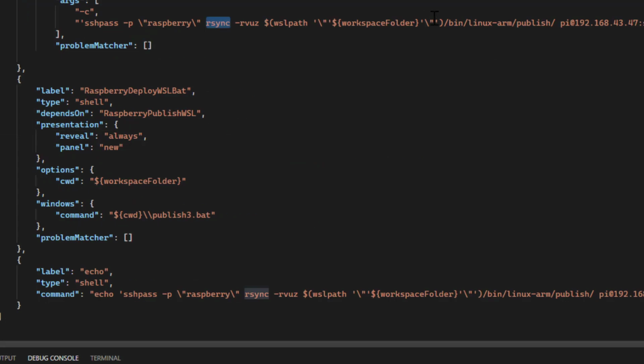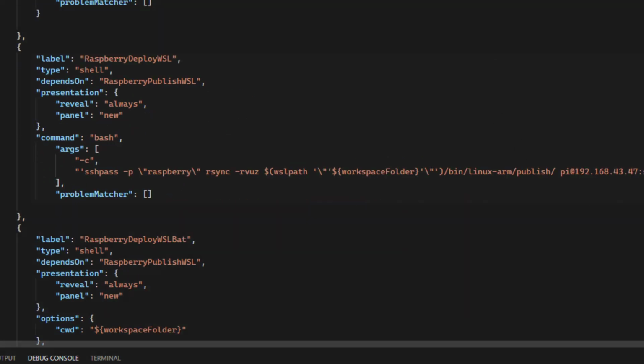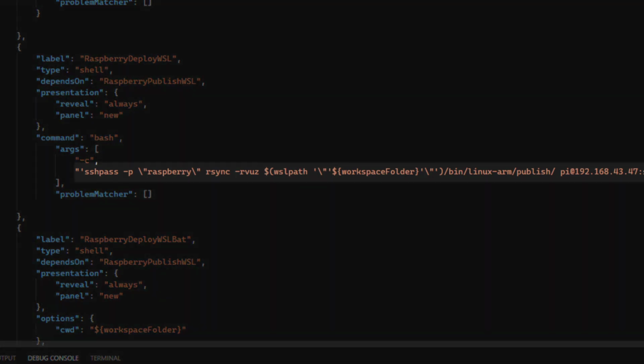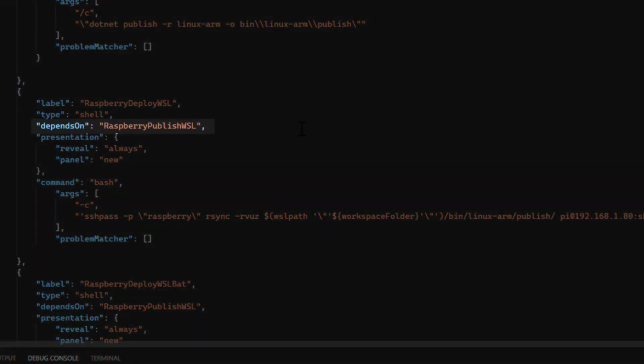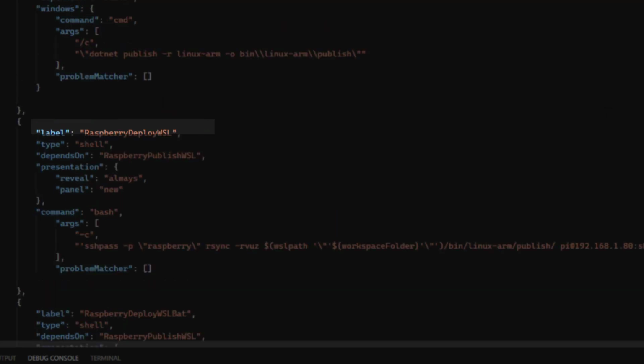Next, if we look at tasks.json and we scroll here, we'll see we have a Raspberry deploy WSL. And what this is doing is allowing us to SSH into the Pi and sync up the code. We're using rsync here. And so what that will do is check to see whether or not the Raspberry Pi already has a set of the files that it needs to be able to run this. And it will compare the files that we've got on our machine to the files on the Pi and only copy those necessary files. We can see that this actually depends on Raspberry Pi publish WSL.